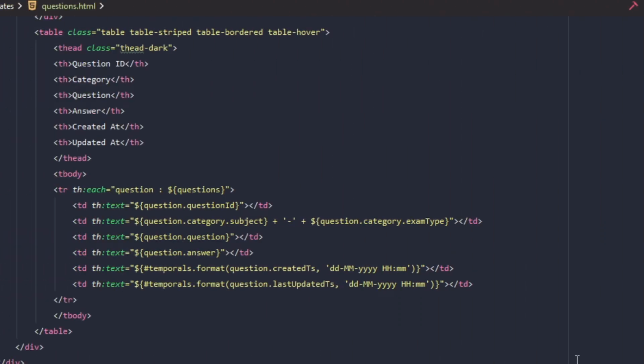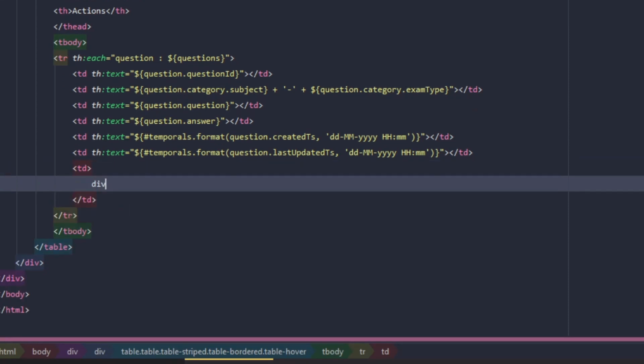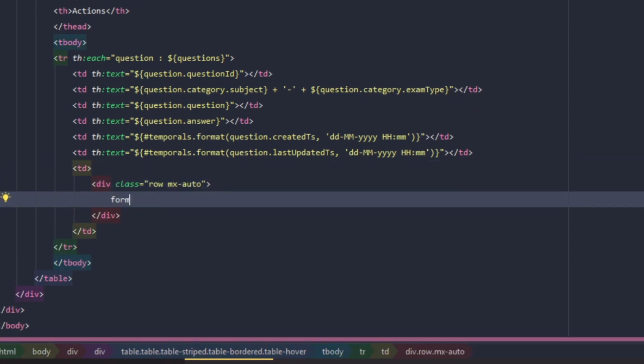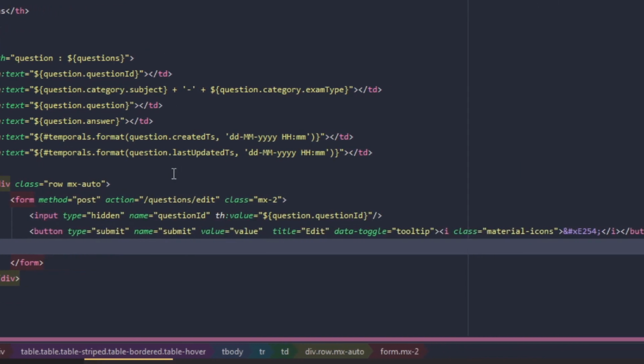I'll place two buttons on each row in the table to edit or delete rows. To do that, I'll add a column header, actions, and add a cell to the rightmost of the existing row. Inside the cell, I'll add a row div so that the buttons are present in the same row. Inside the div, I'll add a form that posts to the path /question/edit. The form will have a submit button and a hidden input, question ID.